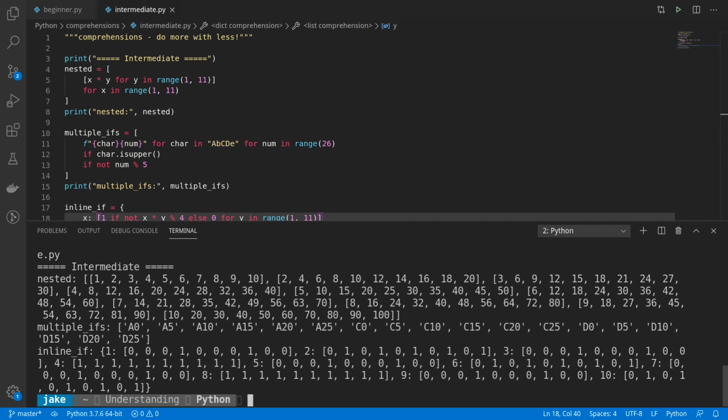For our multiple ifs, we have an interesting mapping of uppercase letters to numbers that are divisible by 5. So that's A0, A5, A10, etc. And then our inline if, we have the number that we're multiplying by mapping to a list of true or false values in the form of zeros and ones if that number in that position is divisible by 4.